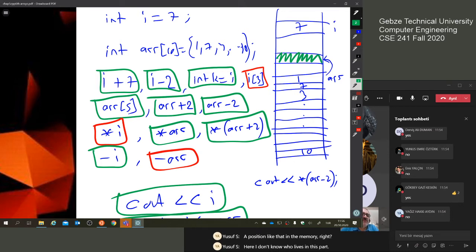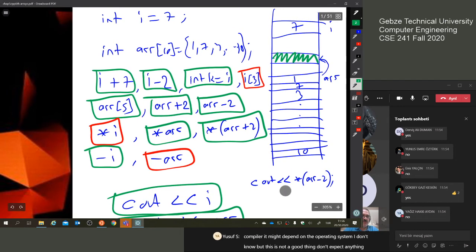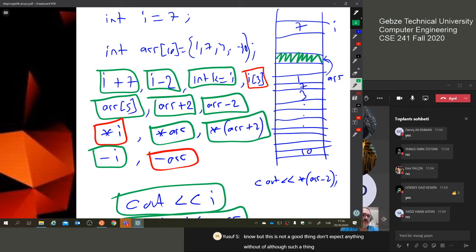I don't know who lives in this part. It might not even belong to me. It might depend on the compiler. It might depend on the operating system. I don't know. But this is not a good thing. Don't expect anything good out of such a thing.